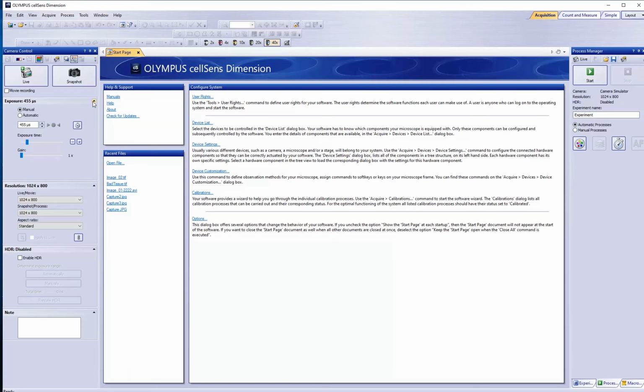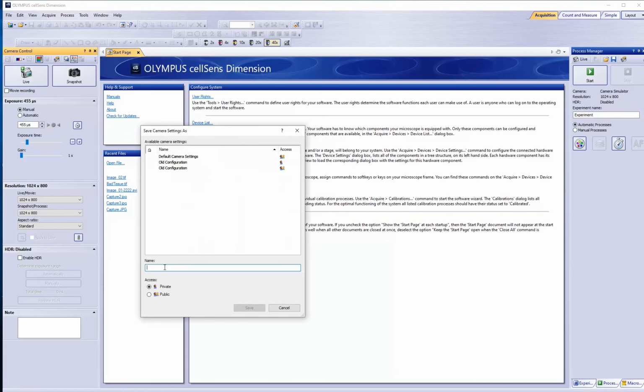To set the camera settings to public, go to the toolbar above the Live and Snapshot buttons. Click the Show More button, and then click Save Camera Settings As. Name the file and make sure to set the access to public.